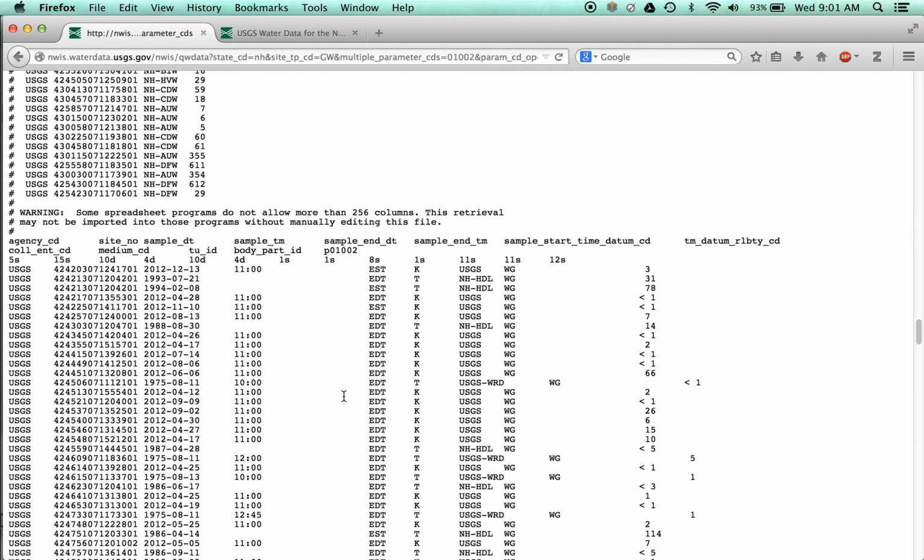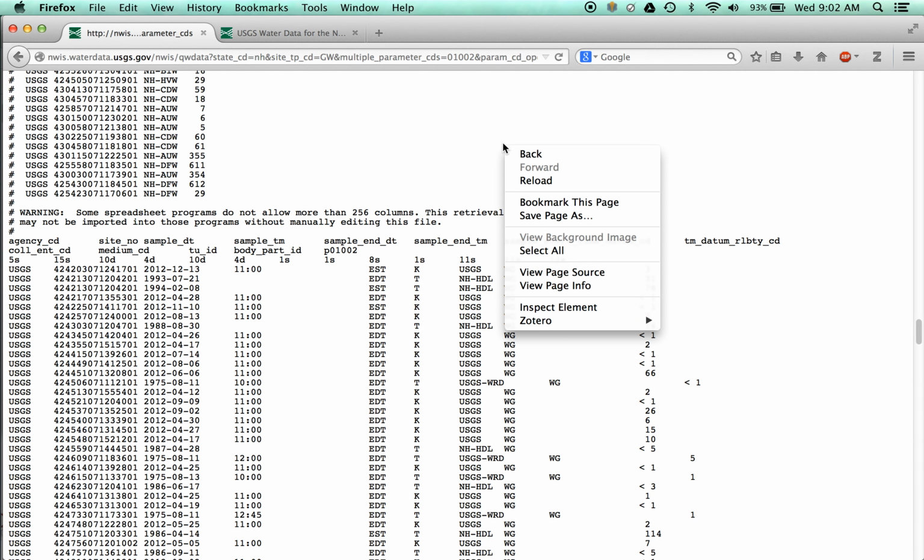Note the first column is the agency, the second is the site number, etc. It gives a date, a time, and ultimately at the far end, a concentration of arsenic in micrograms per liter. If I wanted to save this, I would right-click on the page, go to Save Page As, and I would have the option of saving it as a text file, which I could then pull into Excel for further analysis if I were going to be using Excel for the analysis.